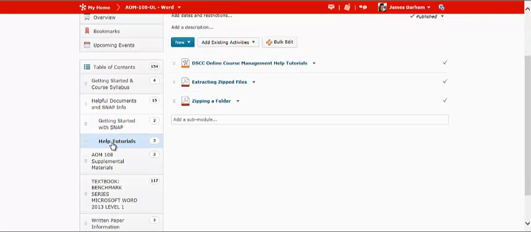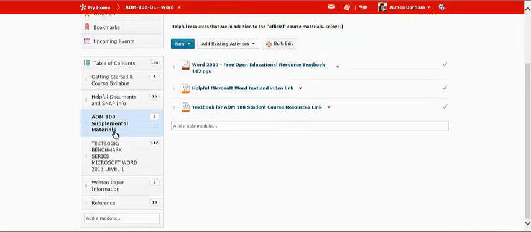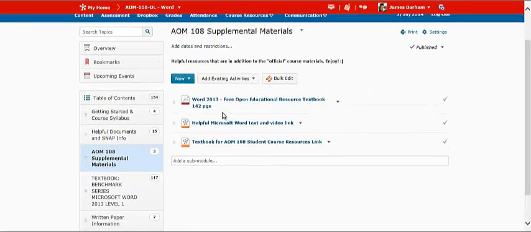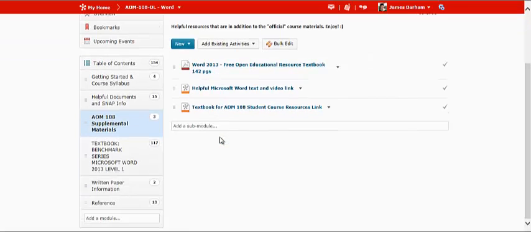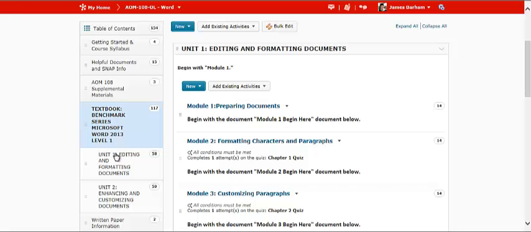Then there's some help tutorials here. You can take a look at those. Some supplemental materials. If you want to take a look at these pieces of information, please feel free to. And then where we first encounter the actual content of this course is the textbook, Benchmark Series Microsoft Word 2013 Level 1. That's the name of your textbook, and you can see that information in the syllabus.